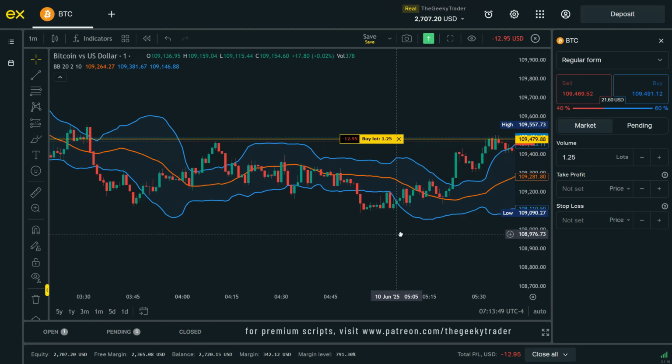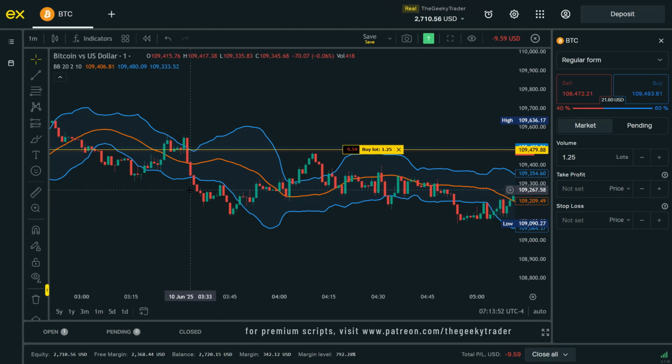Now let's take a look at a sell setup. See this point? The price breaks below the lower band. That's a clear sell signal. You enter the trade here, and then again, as soon as the price moves back inside the band, you exit. Quick in, quick out. That's the scalping mindset.